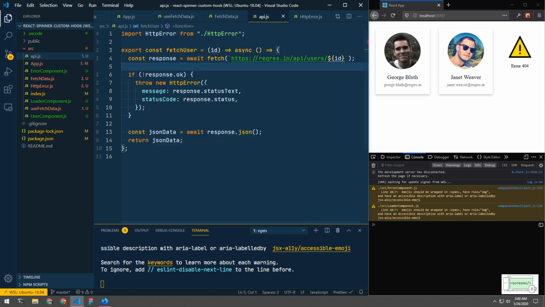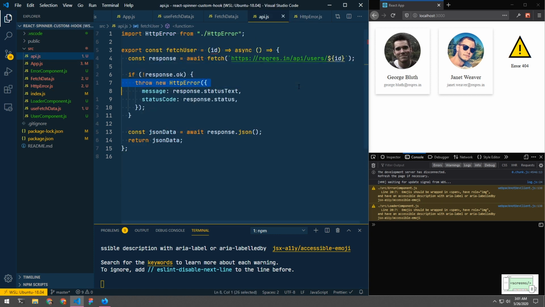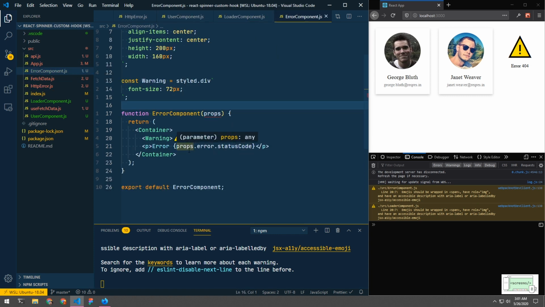So you can have multiple actions in api.js for different types of APIs. We also implemented an HTTPError class which handles the HTTP error from the server and displays the error using the error component. So here we go, we are done for today.